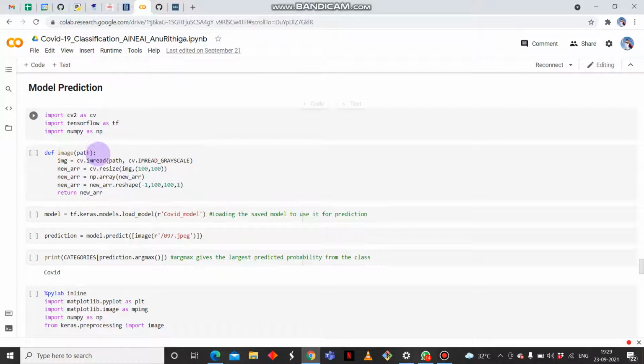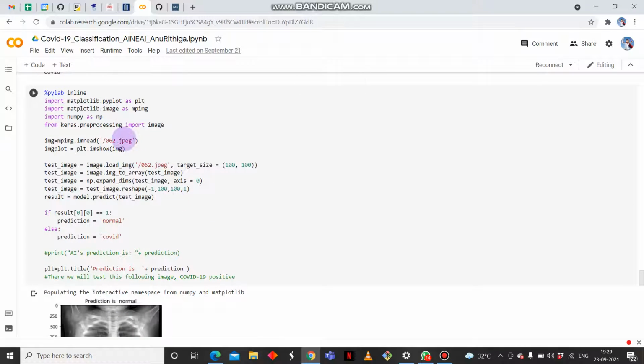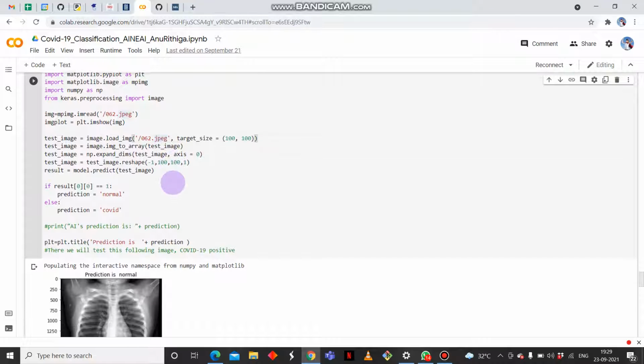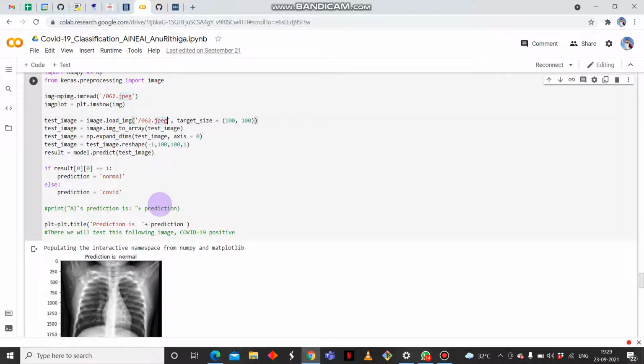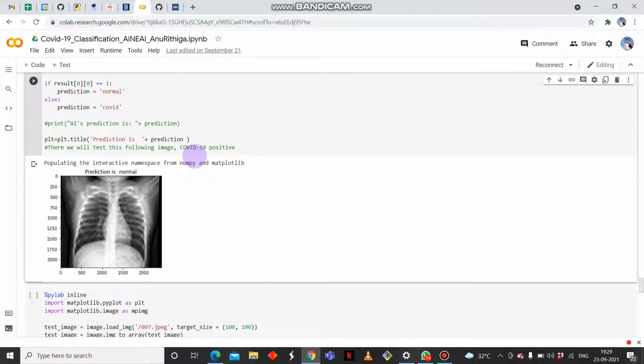Moving on to the prediction of the model, first of all we are going to use matplotlib and the preprocessing image import for the model prediction. First we give a specific image, and we predict whether it is COVID or normal. We reshape this image as well, so that it works with the CNN model architecture. And we get the prediction: normal. This is a normal image.